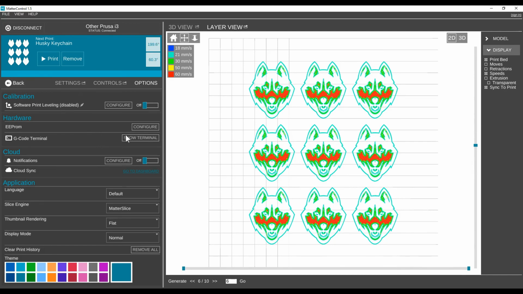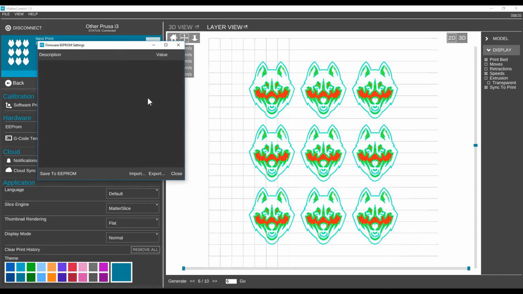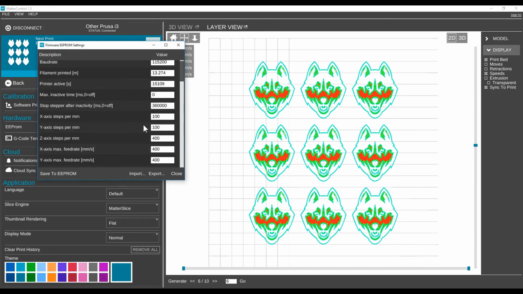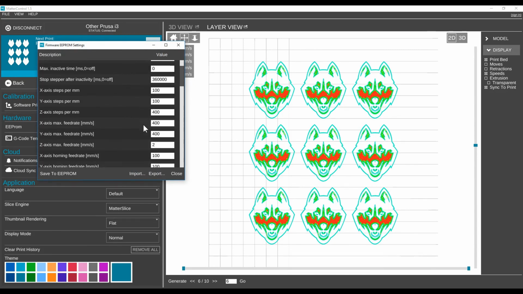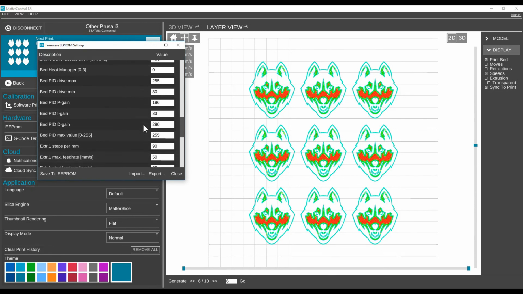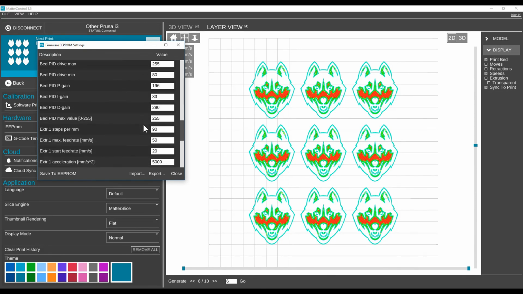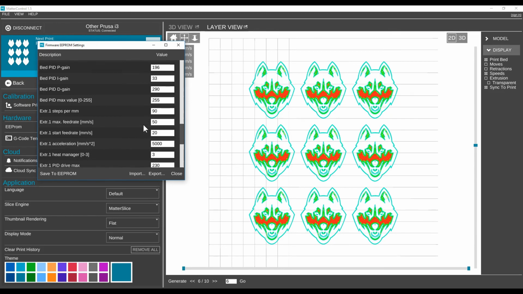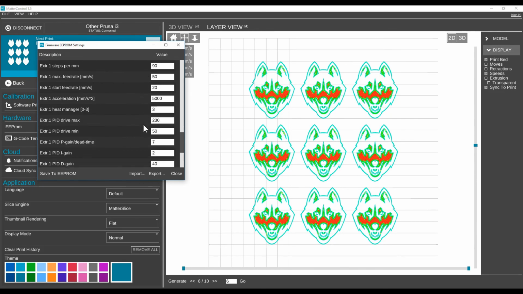The EEPROM is some advanced settings, so that will include stepper motor values and feed rates, speeds, all kinds of stuff. This stuff you don't usually want to mess with unless you know what you're doing. It also has PID settings, which is for temperatures, set points, and how it applies heat to the printer.